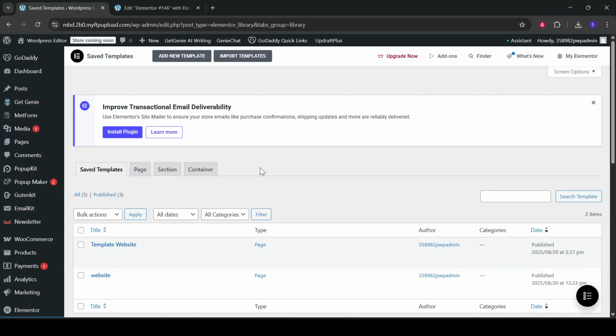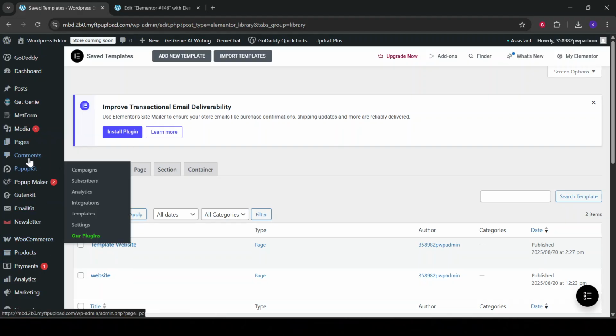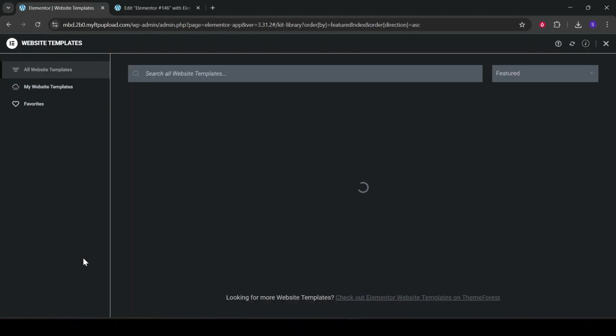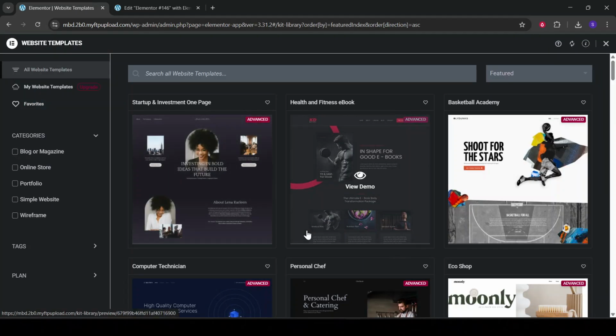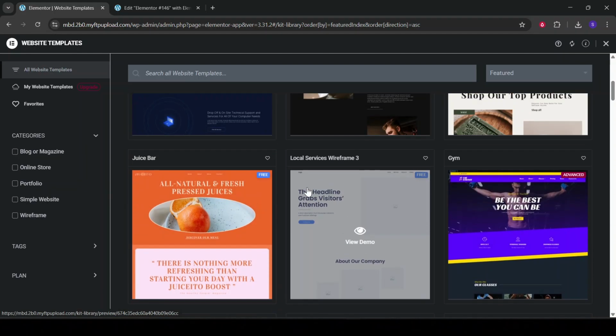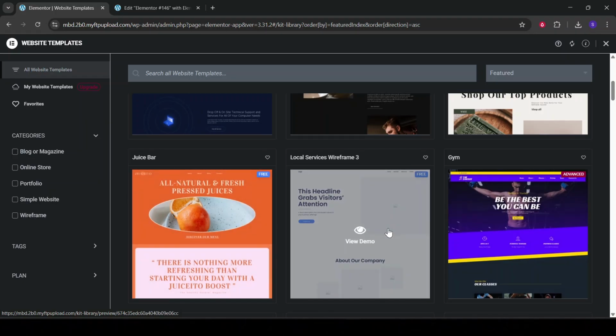Your next task is to browse for a kit that suits your needs. You can either import what you have already downloaded or browse the Elementor library for available kits. If you're selecting from the library, it's a simple process of browsing through the kits to find one that fits your site style or business needs. Click Install Kit to bring it onto your site. This could take a moment, so just be patient as the files are being transferred.